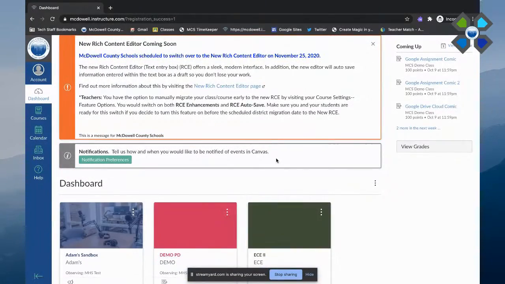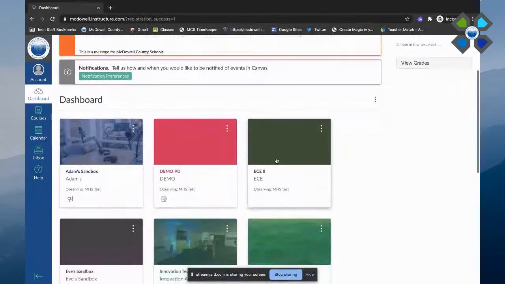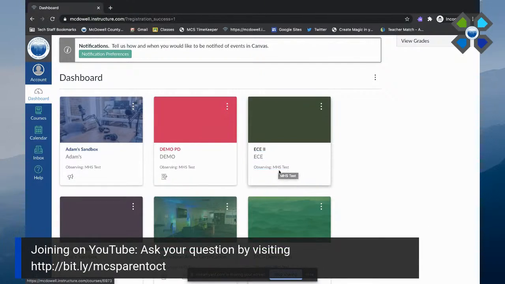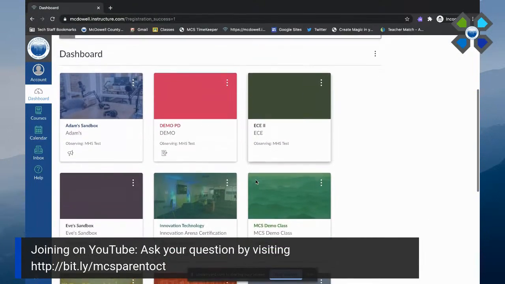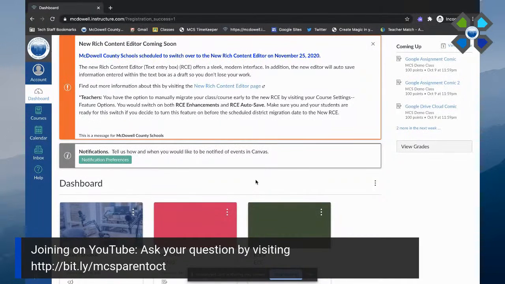And then this is how it's going to look for parents. It looks very similar to the student account, except you'll see down here it says Observing MHS Test. And my student name is MHS Test. So it'll show, you know, you're observing Johnny Smith, if that's your son's name. So you know that you're an observer now. And you can see much of what he or she can see when you log in.